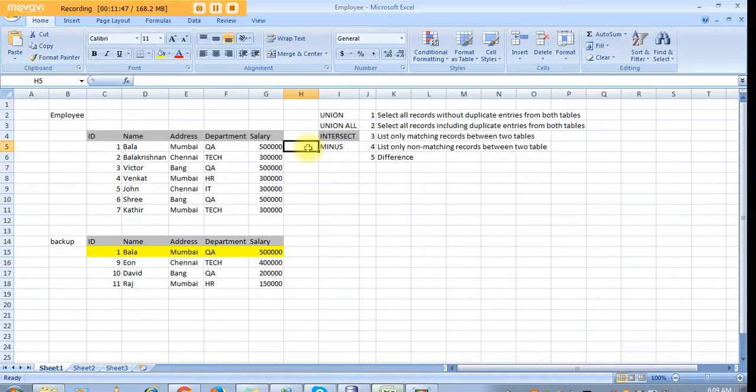For example, in minus, it sets the upper table as a base table, and it checks whether the records exist in the lower table. If they do not match, it will give the result.